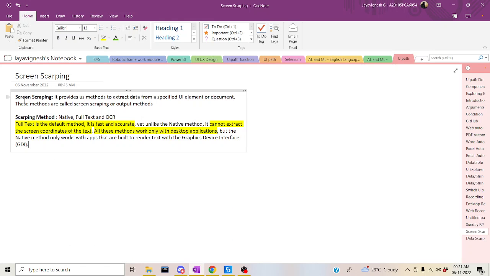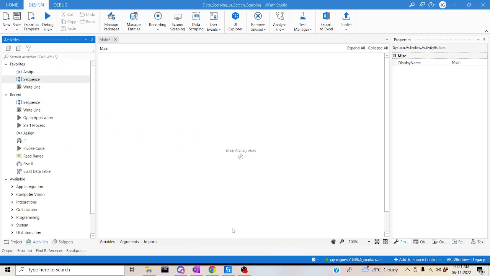When capturing this data from the screen, it has three types: full text, navigate text, and OCR. With these three scraping methods, you can capture the data from the screen. Without wasting time, let me quickly jump back to UiPath Studio.